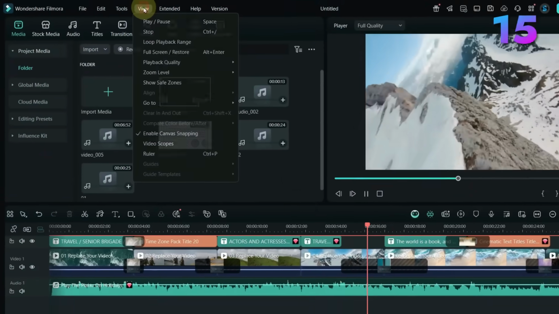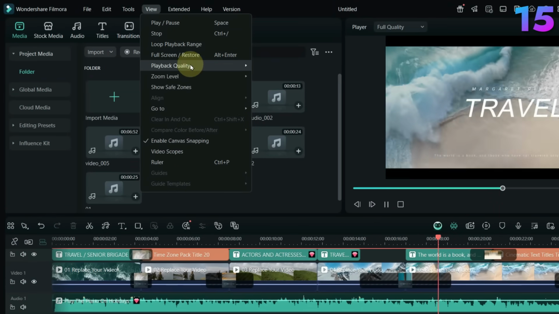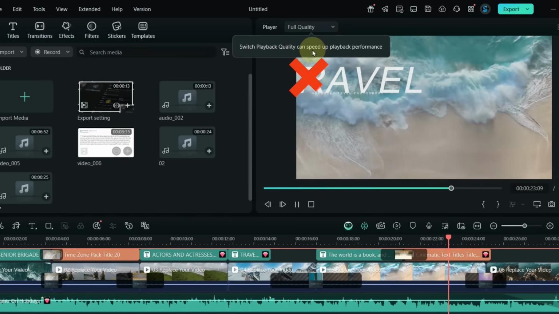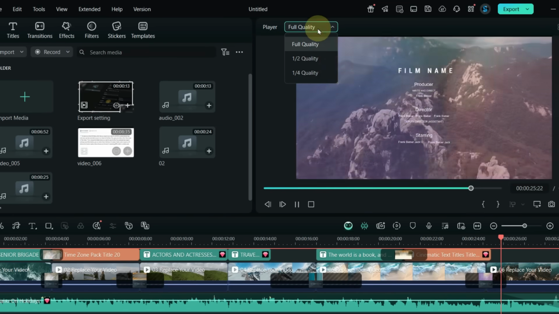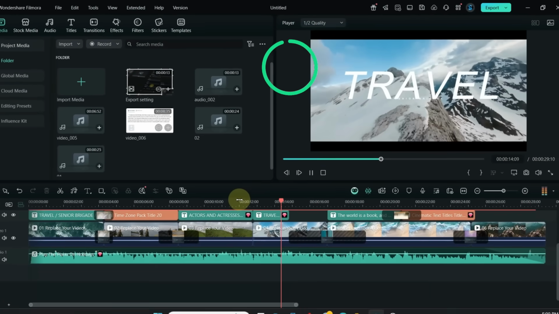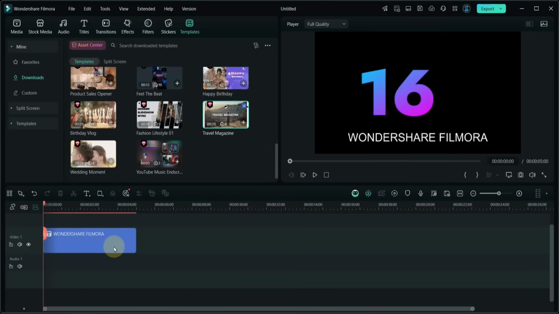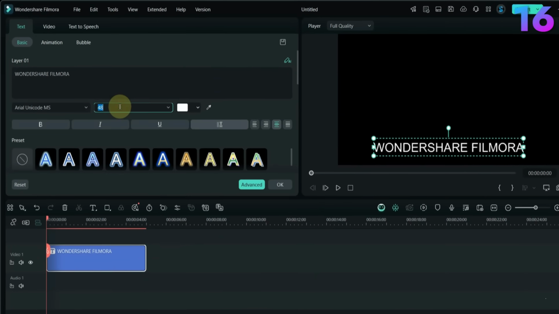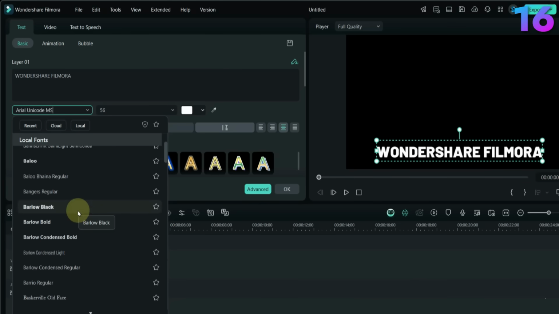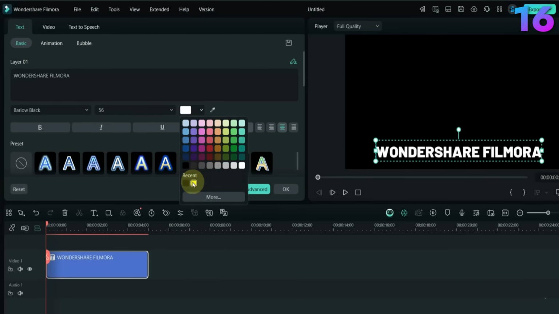Mistake number 15, not checking playback resolution while editing. If your preview is laggy, lower the preview quality, not the final video resolution. This helps with smoother editing. Mistake number 16, using default text styles without changes. If you use default titles without any color, size, or font changes, your video looks generic. Customize your text to match your brand or theme.